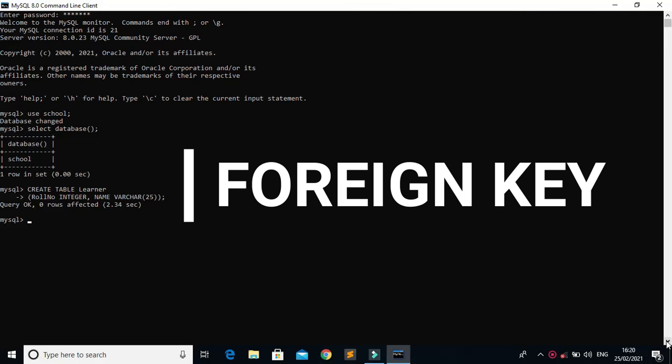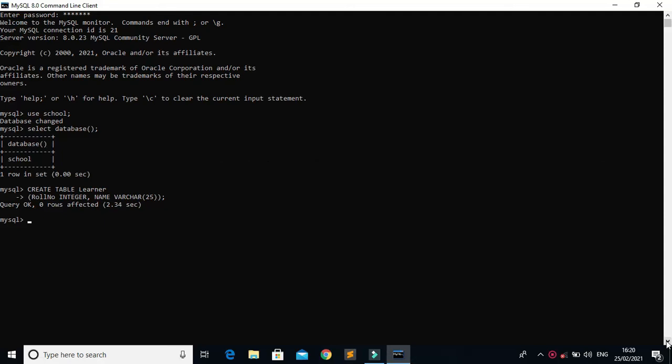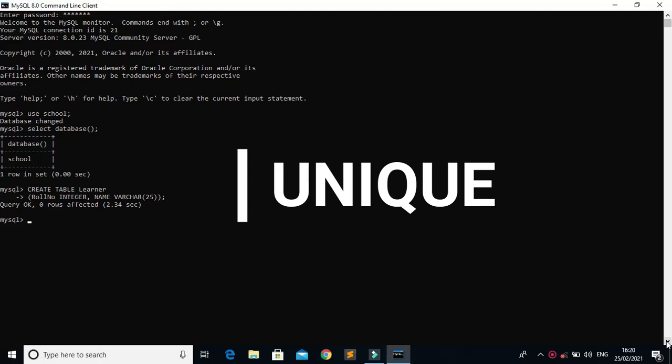I have explained about this earlier also in the previous video. What is a foreign key? You can go and see there. The other related table name and column name are specified while creating the foreign key constraint. Now the next constraint is unique. Unique makes sure that duplicate values in the specified columns are not accepted.